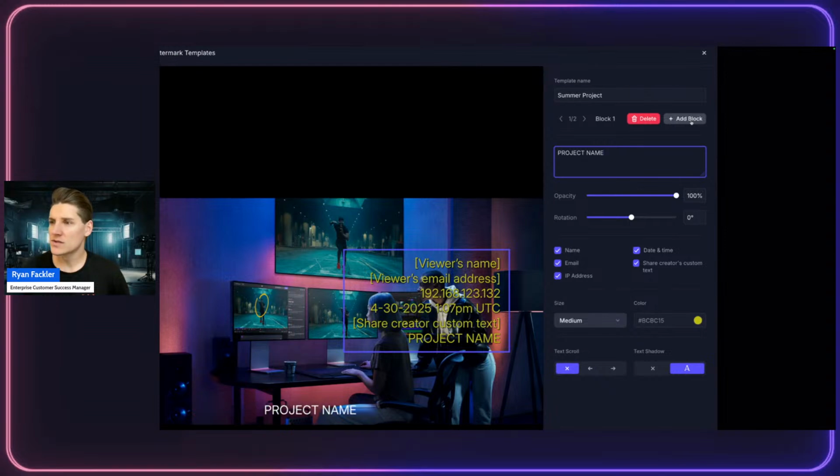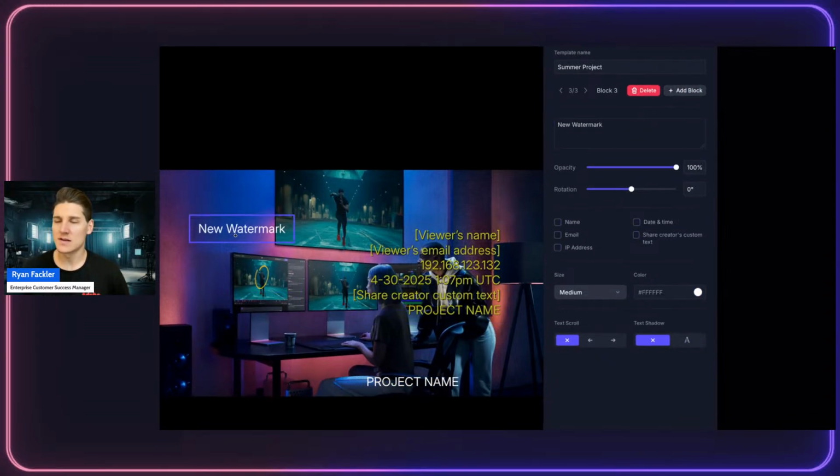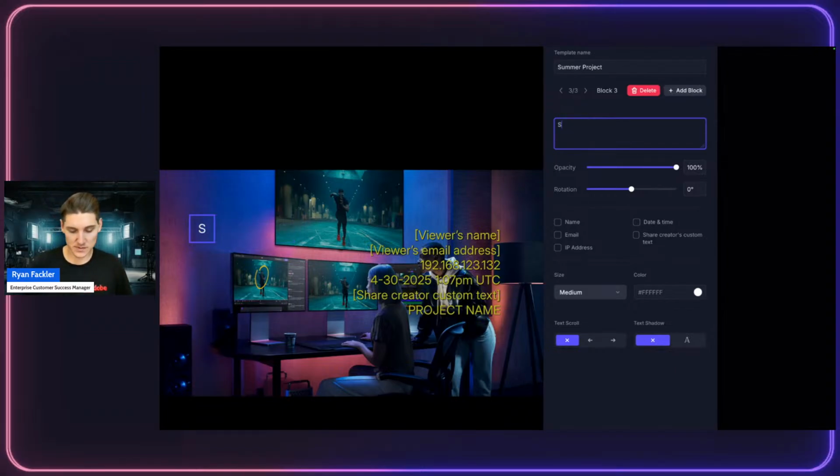An additional feature here is that I can add in a secondary text block. You can see that I already have a couple here. This one just says new watermark, but let's say that we want to call this one summer campaign.